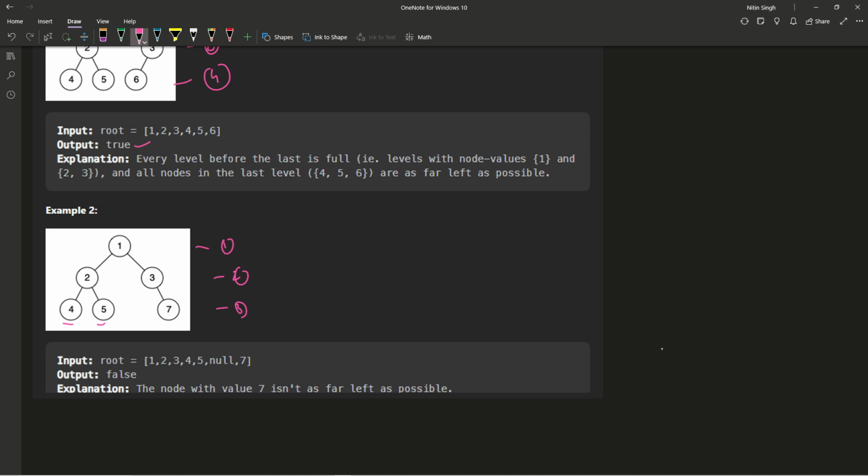It is an incomplete binary tree. So we are going to return false. You can see in the output as well, we have false. So now guys, by this example, you must have understood the problem. So it was totally about understanding the problem.